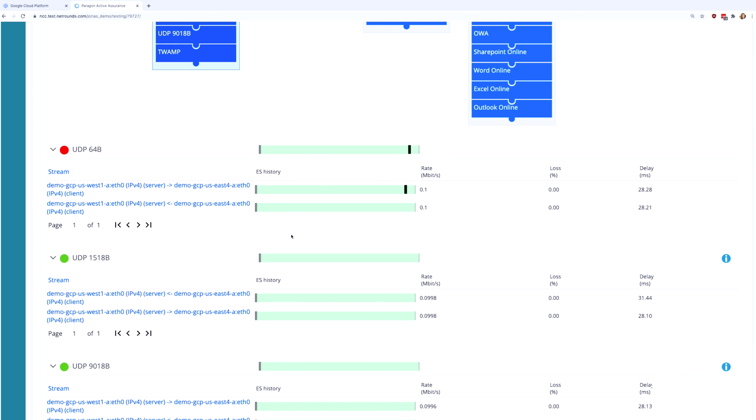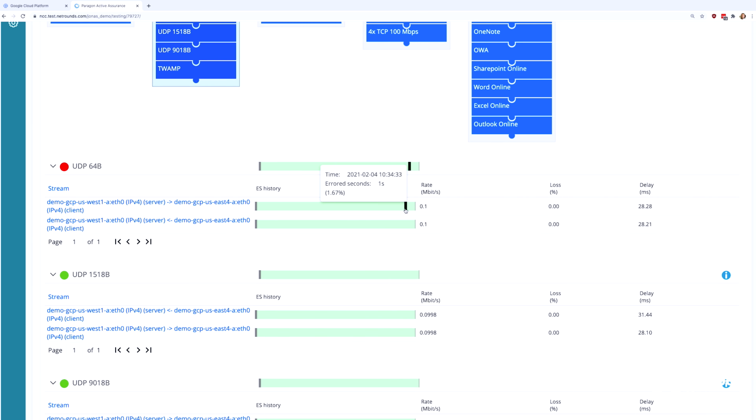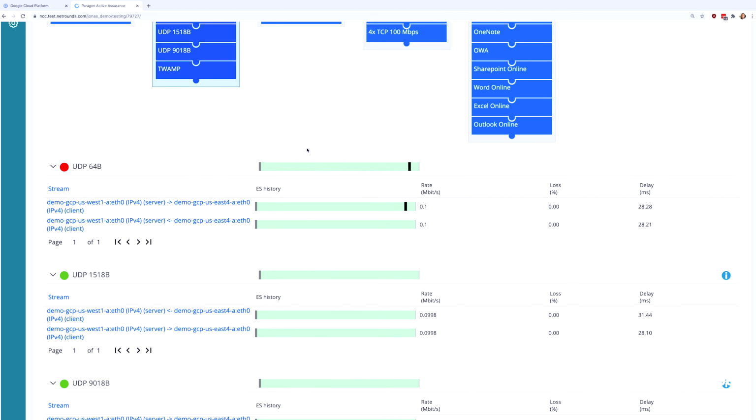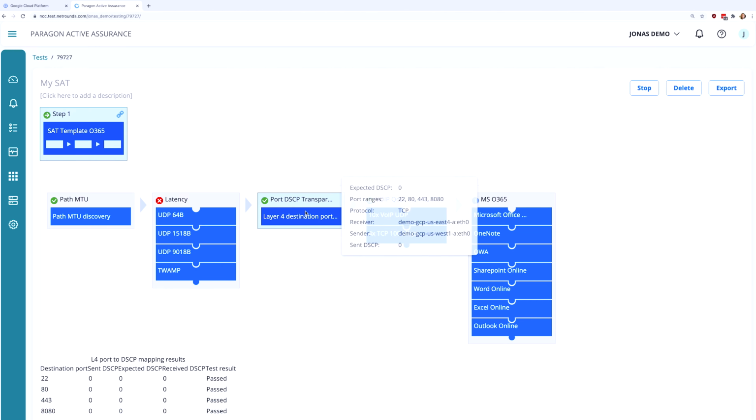Rolling back up to our end-to-end latency test, we can see that overall the latency was within the threshold for all but 1 second of the minute-long test. Drilling down to see this 1 second period, we can see the problem was a jump in jitter to 5 milliseconds. So that is why the latency test failed, and we can decide whether that's acceptable or tweak the network to address the issue. Moving on.